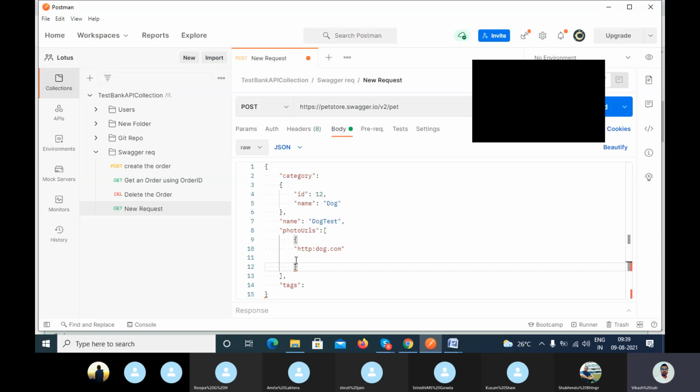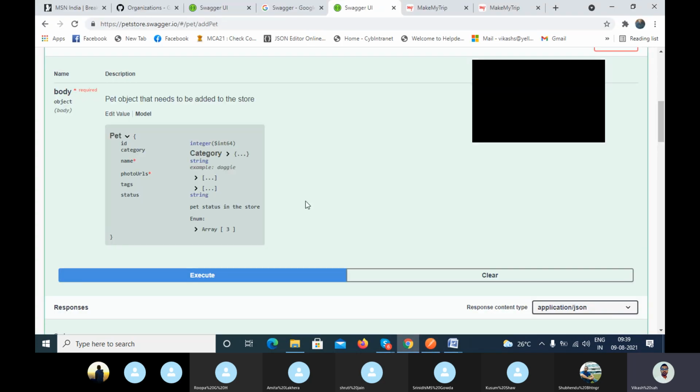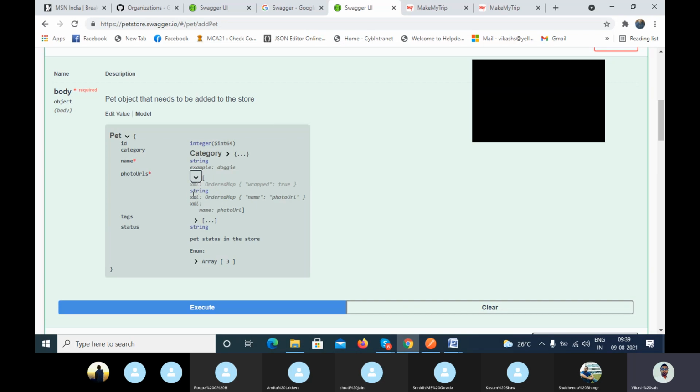What error is it? In that case, you don't have to pass a key, because this is not a JSON object. You can see it here in the photo URL. They mention the string only, and they haven't passed any key here. This is internal; they have mentioned the XML order map name and the photo URL. So ignore this one. You have to consider this thing. You can see the array, and inside the array it is a string value.